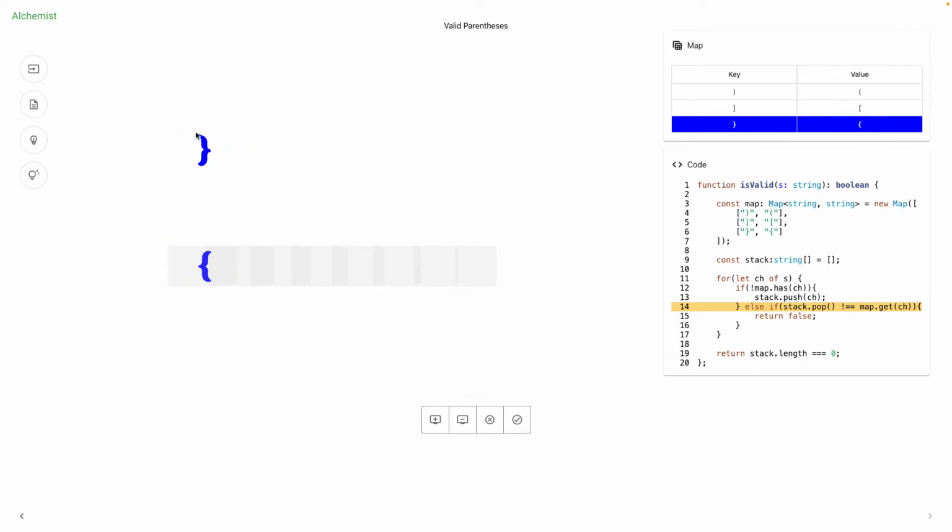Same as this one. This one is also in the hash table, so we'll compare the values in the hash table and the values in the stack. They're the same, so we'll pop them and do the next iteration. As you can see, the stack is now empty, so we know it's a valid parenthesis string. So we'll check or mark it as valid.